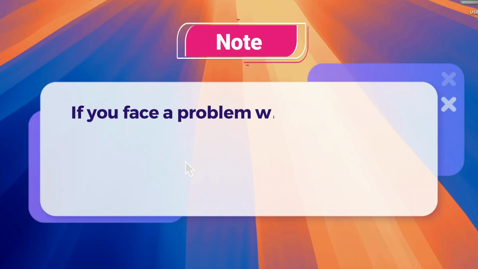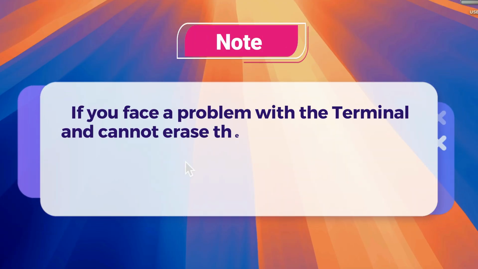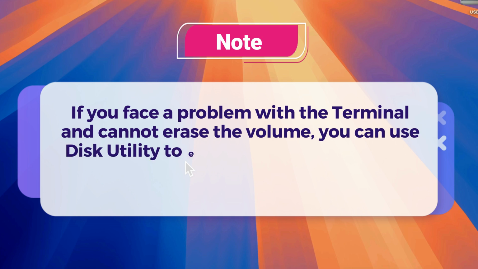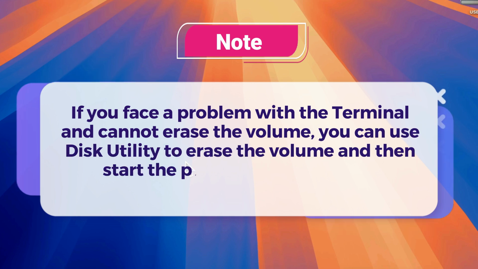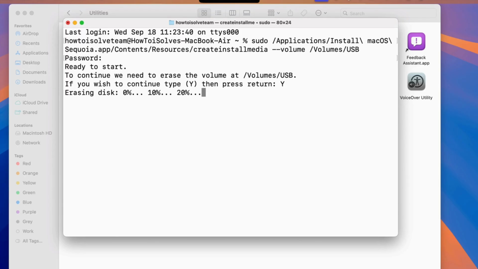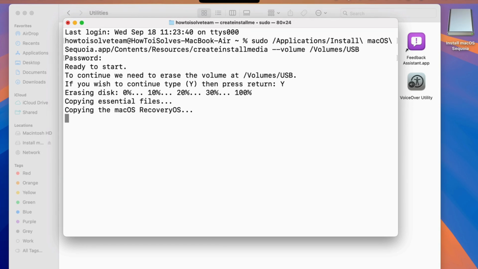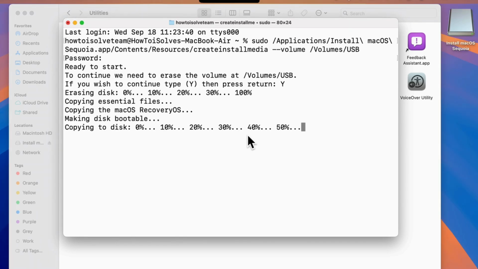If you face a problem with the terminal and cannot erase the volume, you can use Disk Utility to erase the volume and then start the process again from the beginning. In my case, the flash drive is erased successfully. After erasing the volume, you might receive a notification requesting the terminal to access files on a removable volume. Click OK to authorize the copy to continue.